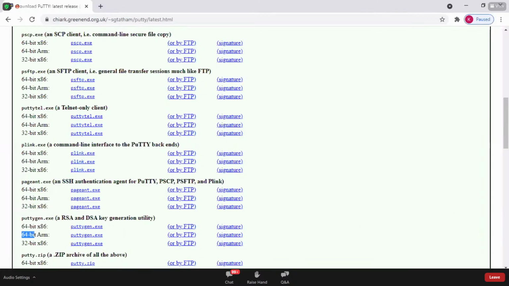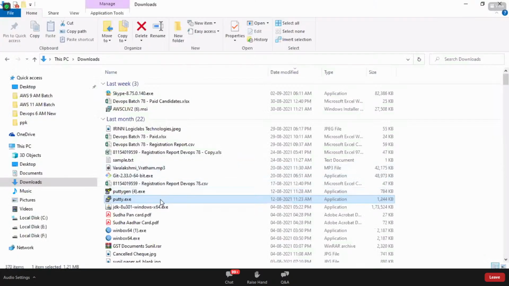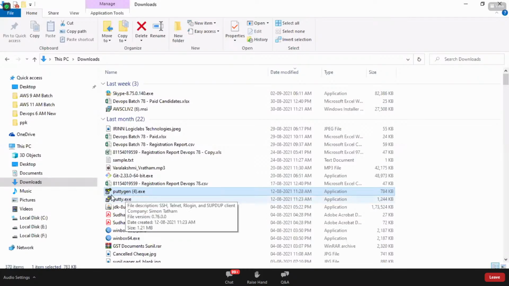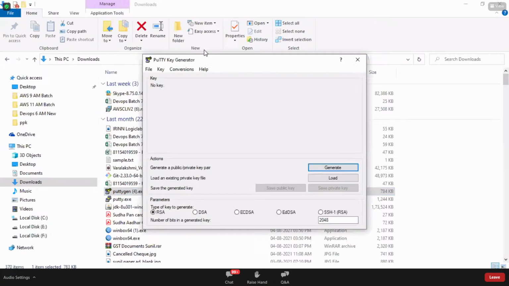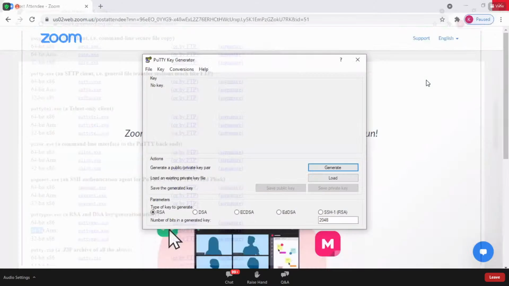I already have it installed. I'll show you. Look at this. So puttygen.exe is already available; I have downloaded it. Once it is downloaded, you need to click on this, it gets executed, and the Putty key generator will be opened. Am I clear? So we will be using the Putty key generator first. Using this, we will be converting the PEM file to PPK file.